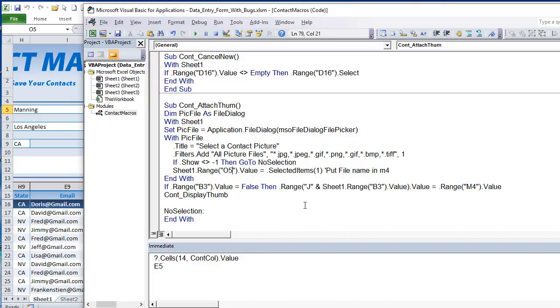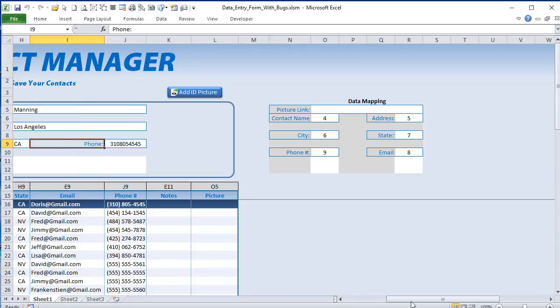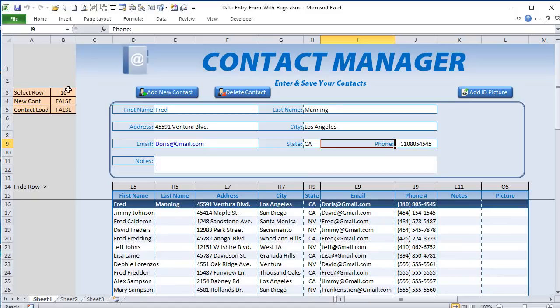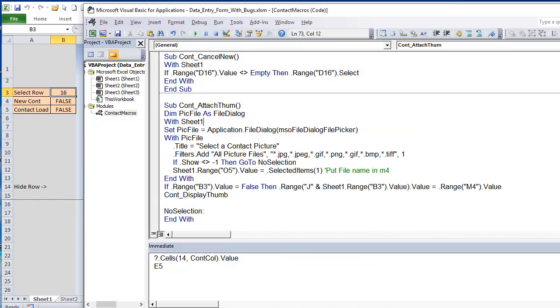B3 again, B3 is false. Let's go look at that. What is the reason we have that? B3 is 16, we can't have that, right? So if B4, again, should update that, equals false. This is for new contact. Basically what it's saying is if it's not a new contact, then what do we do?